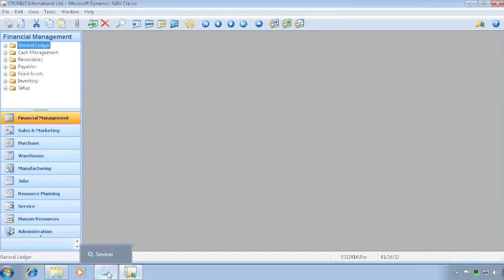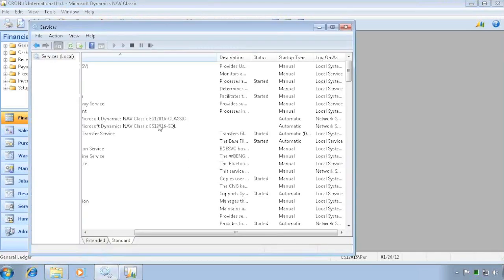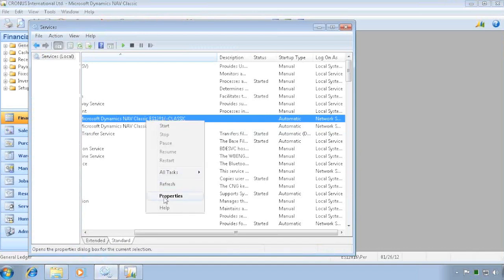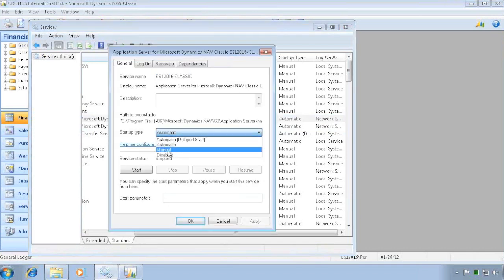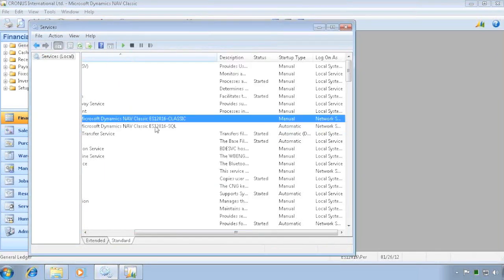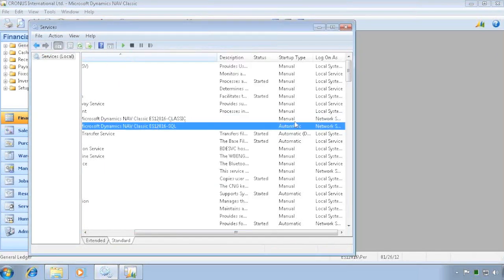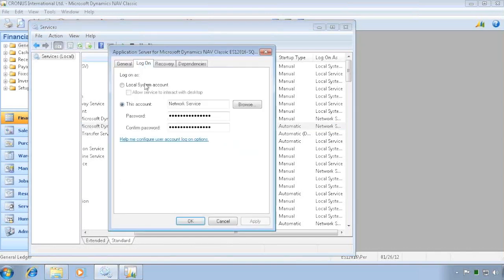So I added the user, and I can go to my service here and actually change it. First of all, I'm not going to use a native database, so I can go in here and set that one to manual. That means it won't try to start up, and you won't see any comments in the event log that it failed. Next thing, I'm going to go into properties here, and instead of using network service, I'm going to type in my NAS. I'm going to type in the password.